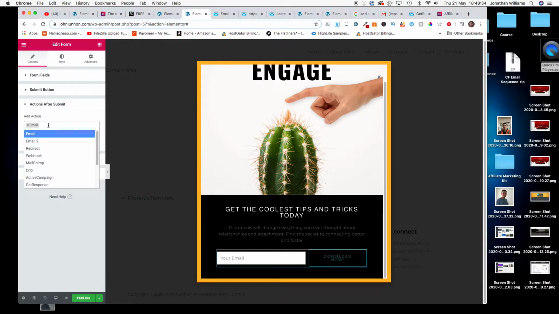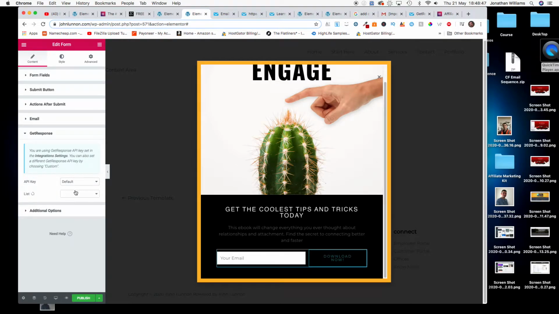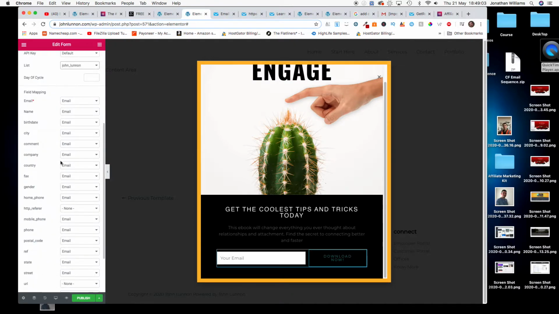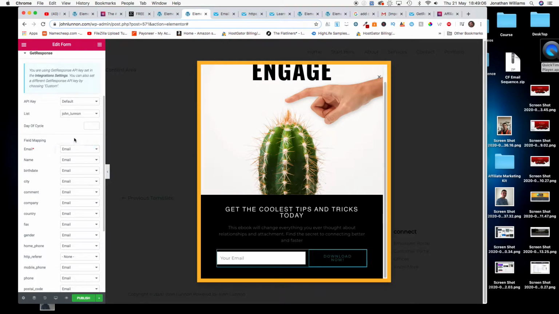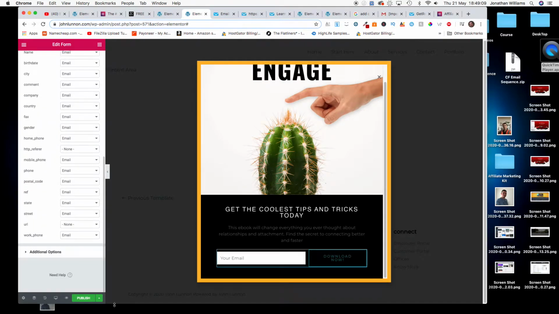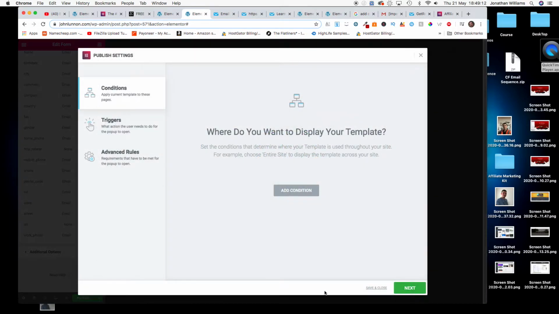So what you want to do is click in add action. Scroll down to get response. And then click on get response. And then obviously then you can basically choose the campaign that you set up within get response. So my one's called John_Lunnon. One second, and then just publish. Yeah, I do believe that is it.